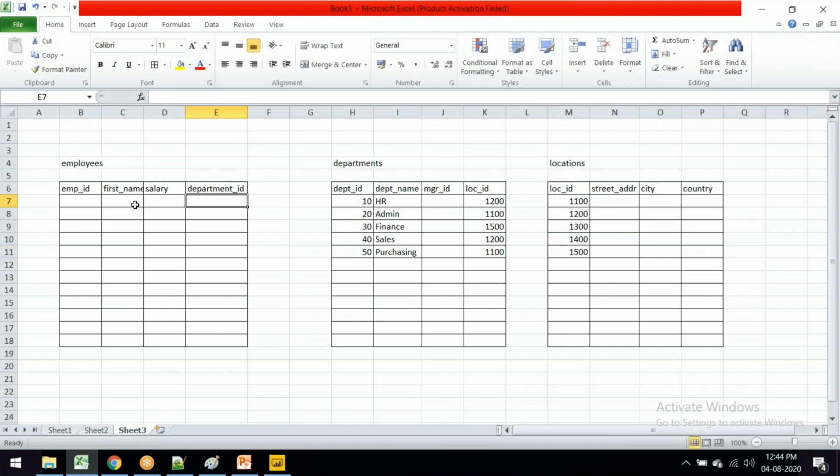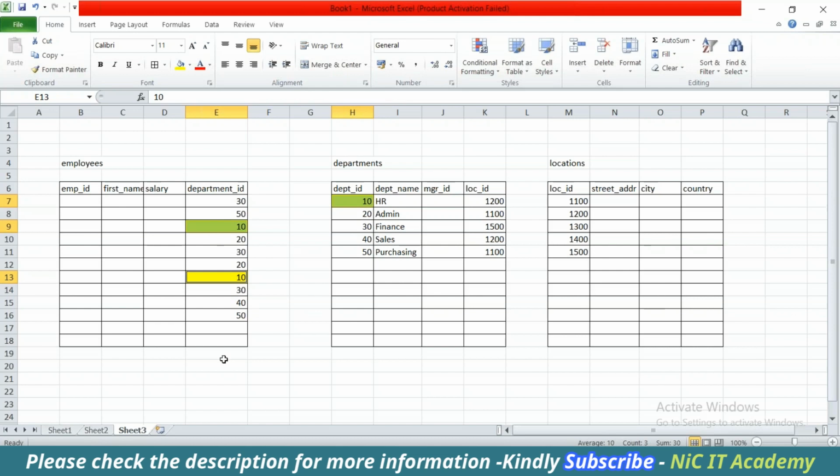Here, the employees are located in different departments. For example, he is from department ID 30, he is from department ID 50, he is from 10, he is from 20, again 30, again 20, again 10. Like this we can have. So in one single department, there can be multiple employees. Is it clear? So this is called a 1:many relationship.